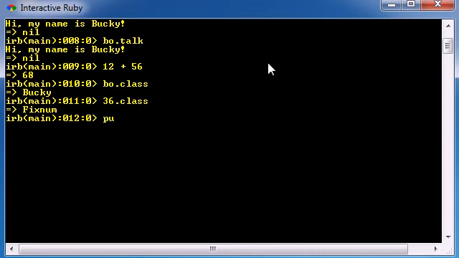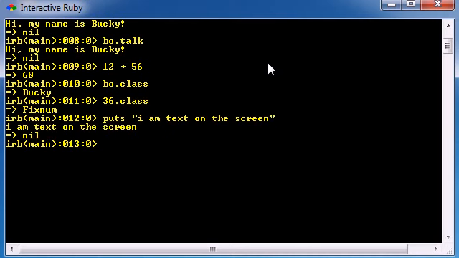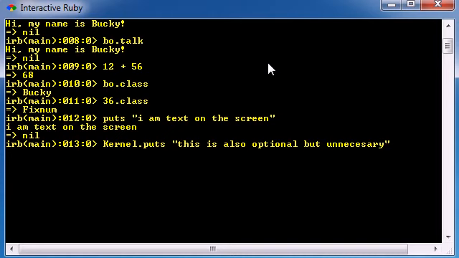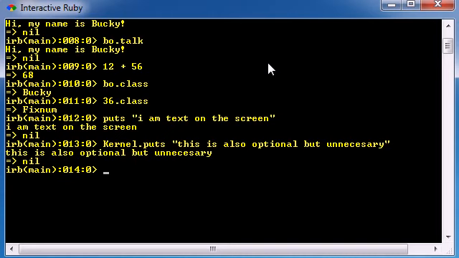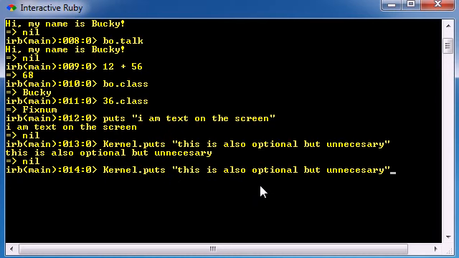With kernel methods, you can just go ahead and write something like the name of the method, which is puts, and some other information like I am text on the screen, and it runs it. Or you can actually write kernel if you want, and then use a dot separator. So in this case, with kernel methods, the dot separator is optional. So kernel puts, you can also have something like this, which is also optional, but unnecessary. And I think I spelled that wrong. Yep, I did. So again, with kernel methods, basically they're methods that are already built in and any class can use them. Now with kernel methods, you can just use the method name like puts, like that, or you can use the full kernel.puts.